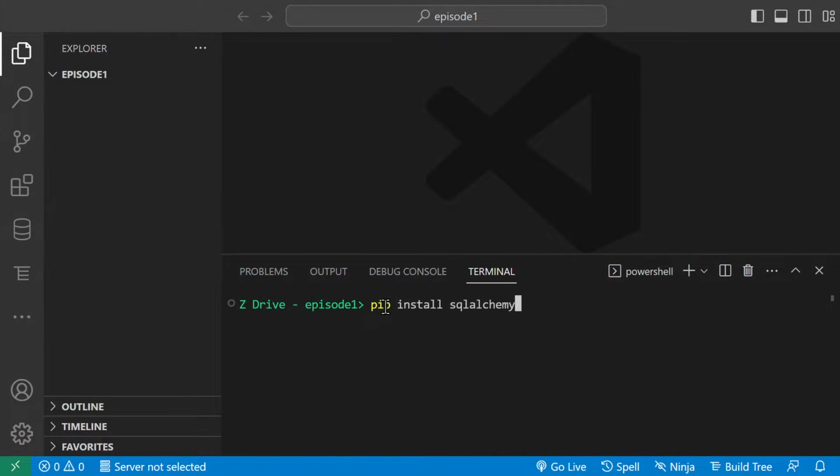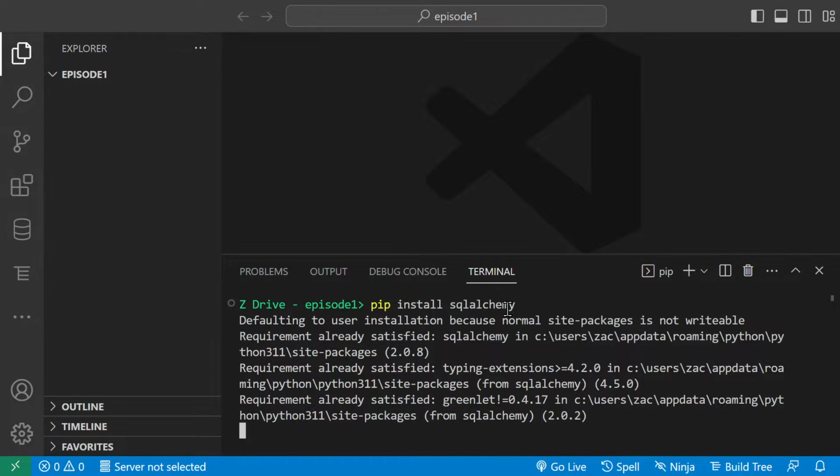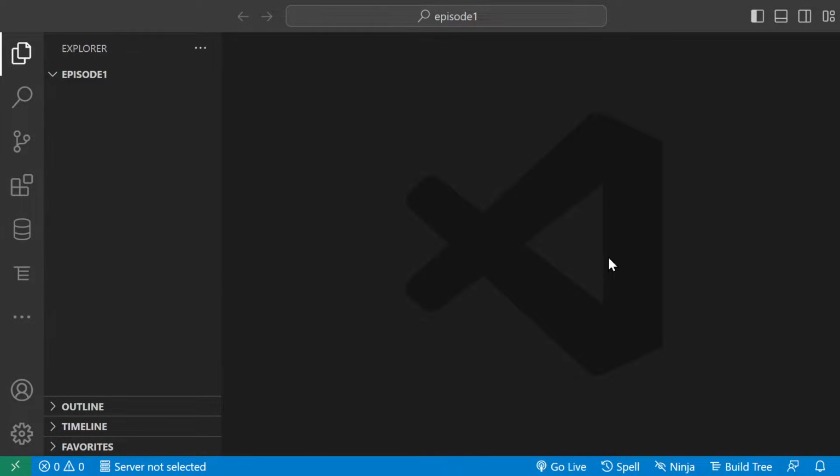And in here, we'll go ahead and type pip install SQLAlchemy and press Enter. I already have it installed, so it's going to say that I already have it installed. And so from here, we can just X out of this. All right, and now we can start using SQLAlchemy in our code.